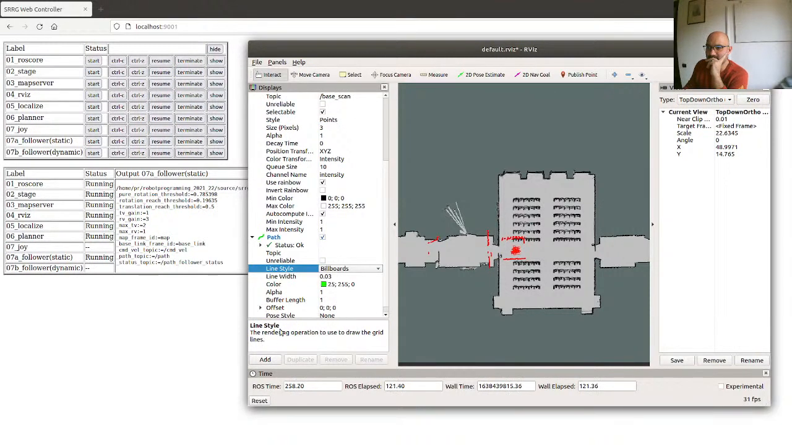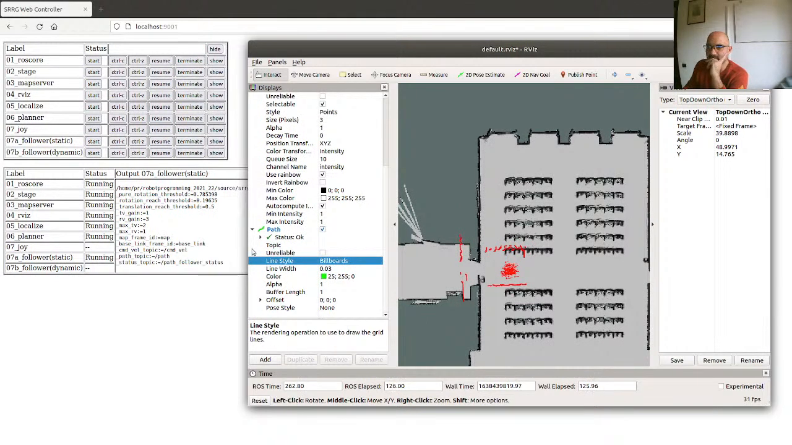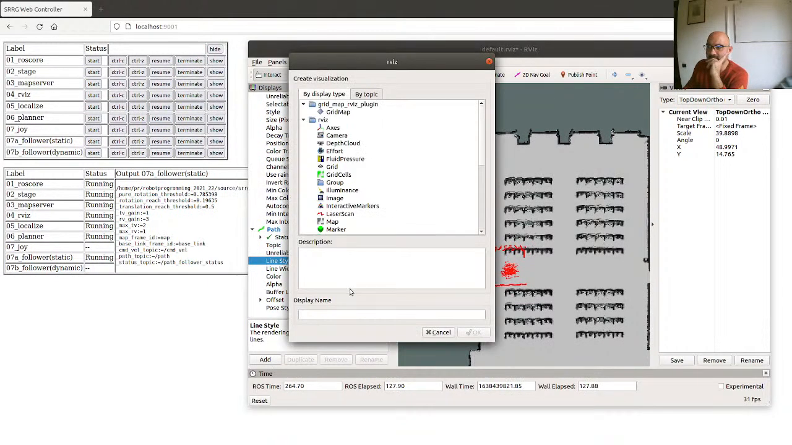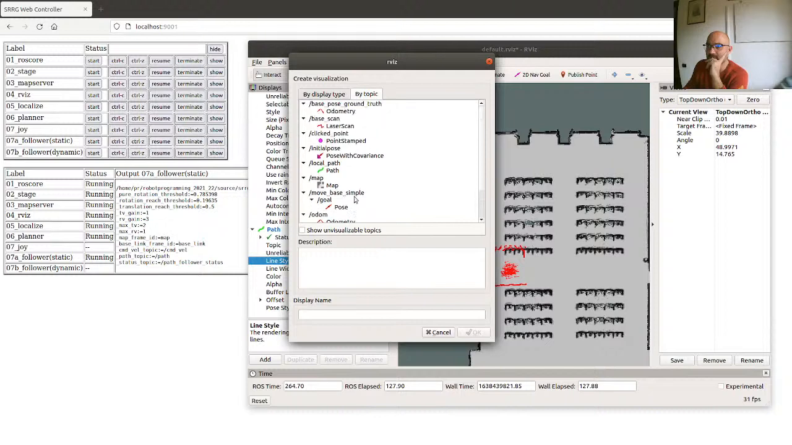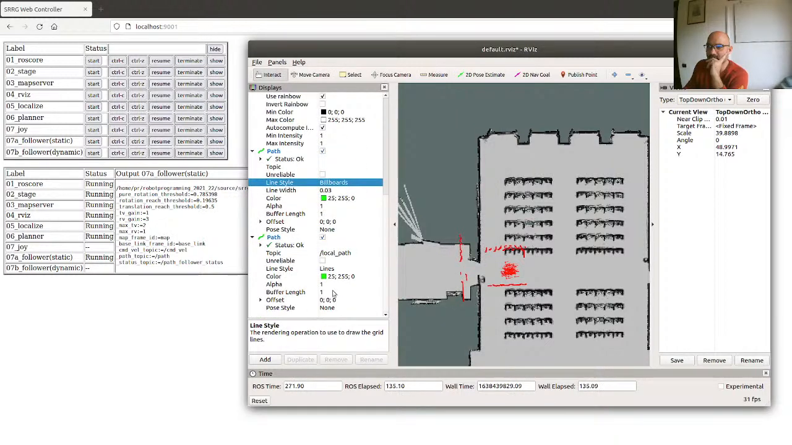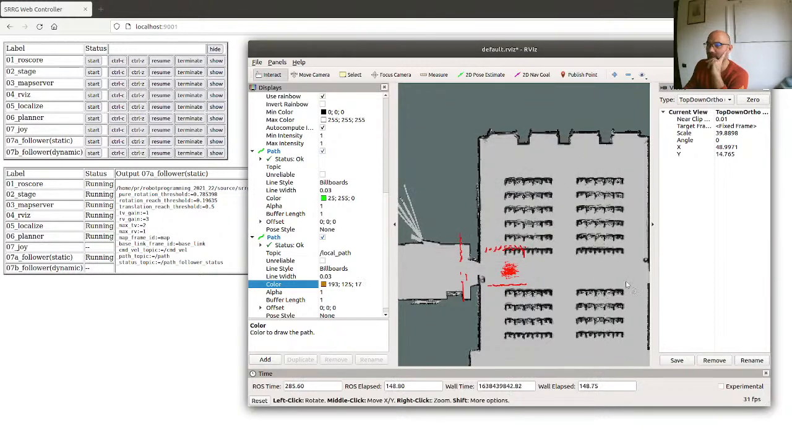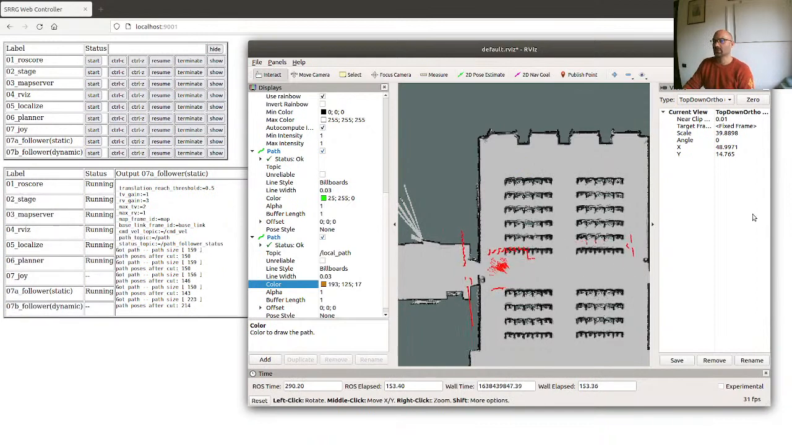Billboards. Okay. And by topic, particle, local path. Again, billboards. Change the color to something that sucks less. Okay. And then the robot moves.